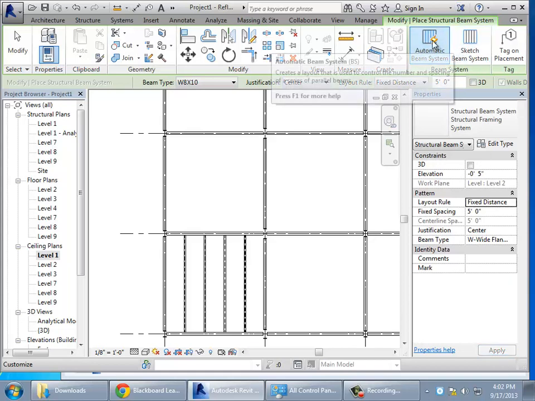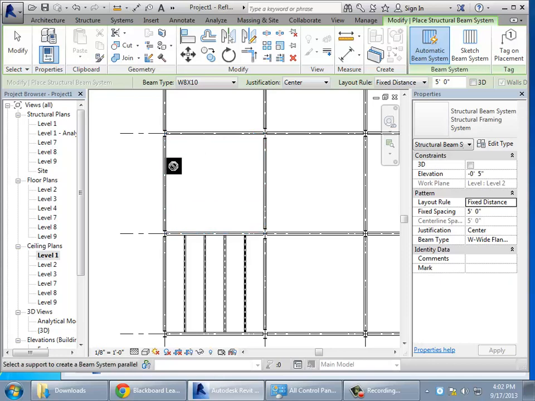I could go ahead and do automatic. Automatic's actually not too bad. If you choose automatic, if I click on the beam over on the left, it'll suggest that's where it wants to put them. When we first click, you're not only saying where the boundary is, where it's suggesting the boundary, but you're also saying this is the direction of the beam system. We'll try to run these parallel.